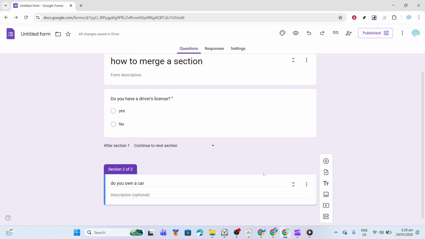Now look toward the bottom right corner of that section's box. You'll see the three vertical dots icon, often called the More menu. Click that. This menu controls options specific to the section you're viewing. In that list, choose Merge with Above.